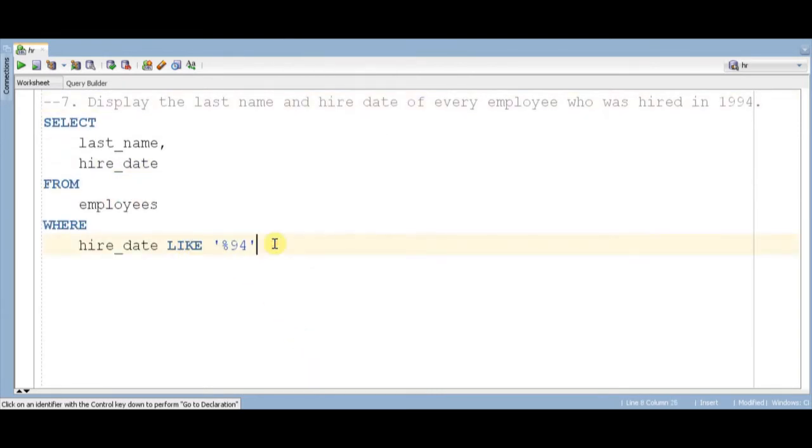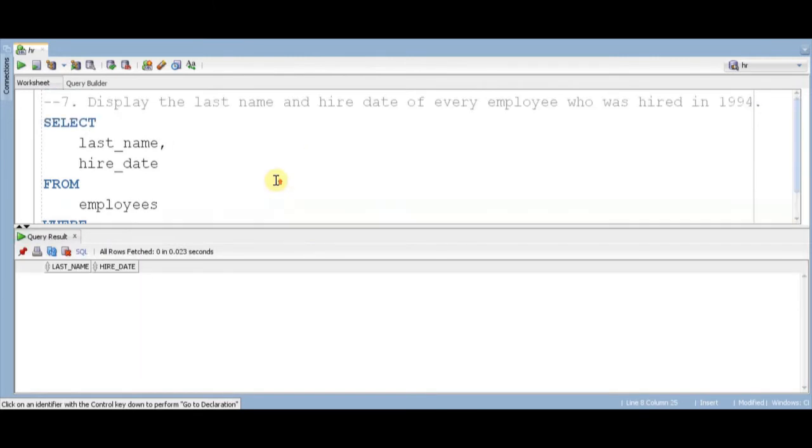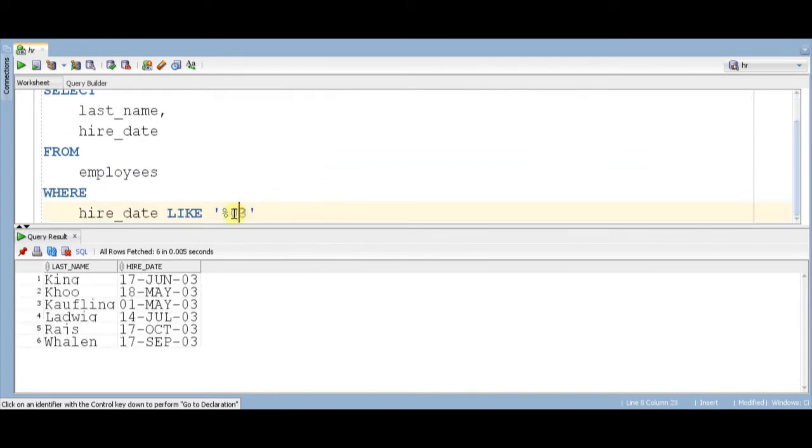Let's run this query. Currently in this table there is no such value. When I checked for another year ending with 03, I found these values.